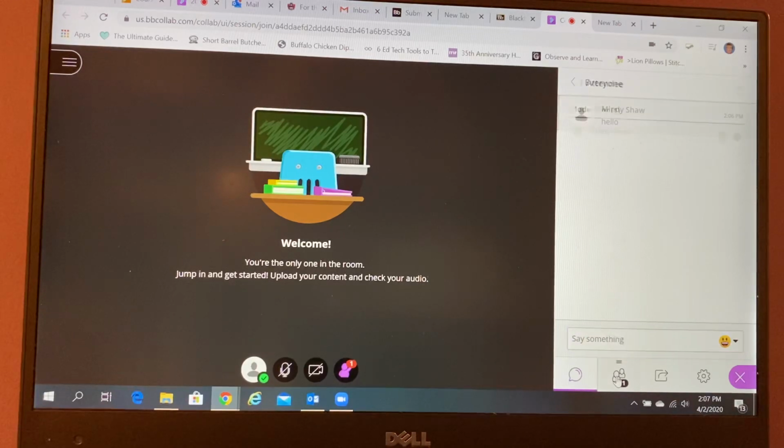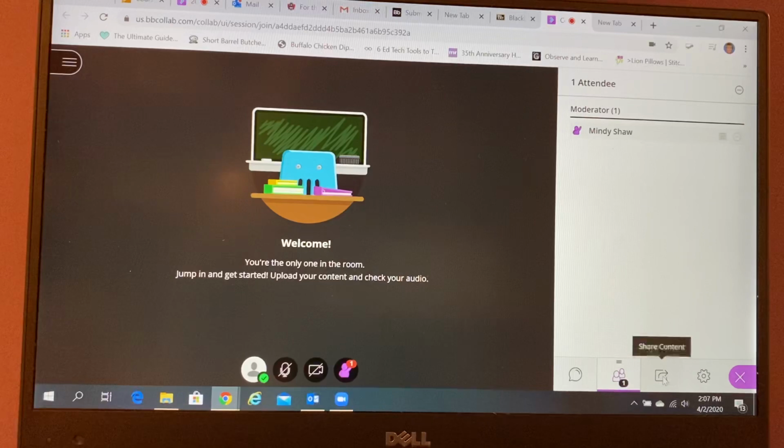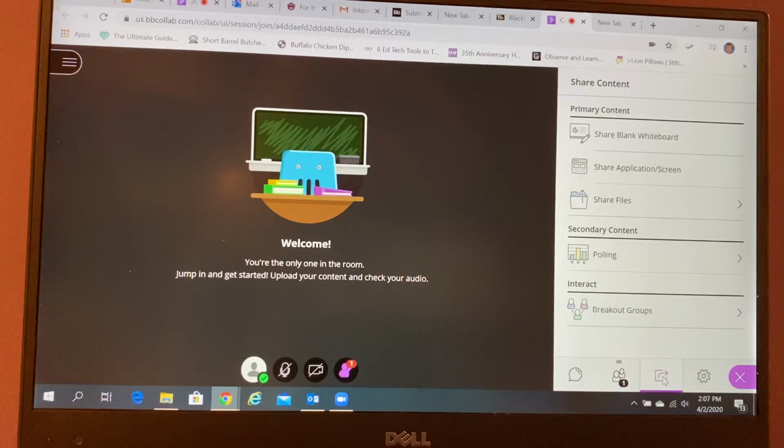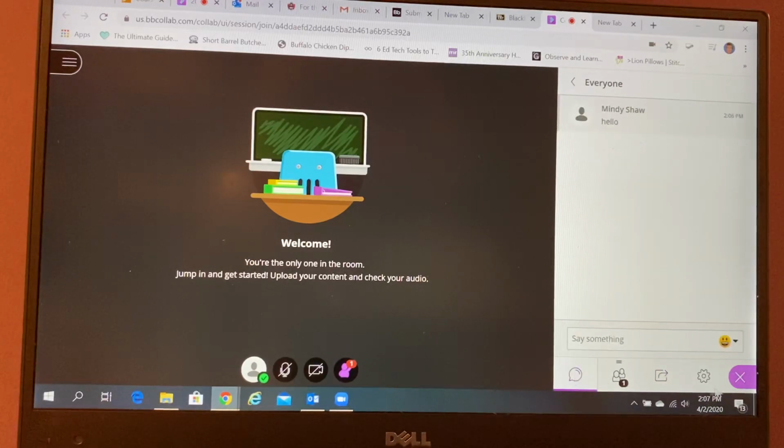The second button is Attendees. This shows who all is within the course. And then we have Share Content. This is where I will use this area to put you into breakout groups or to share applications on the screen with you. When you're finished with chatting, or if you don't want the chat section to be open over here, you can always click on the purple X on the right-hand side to close that.